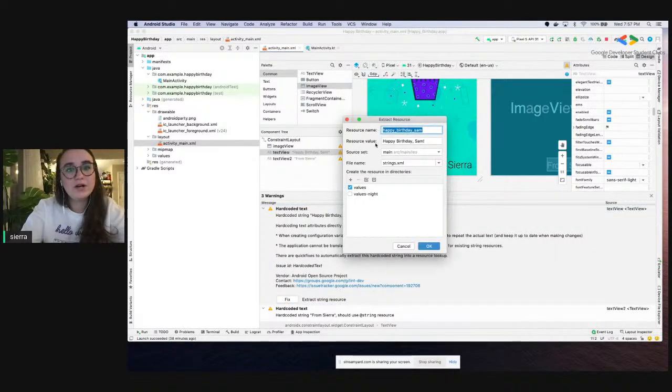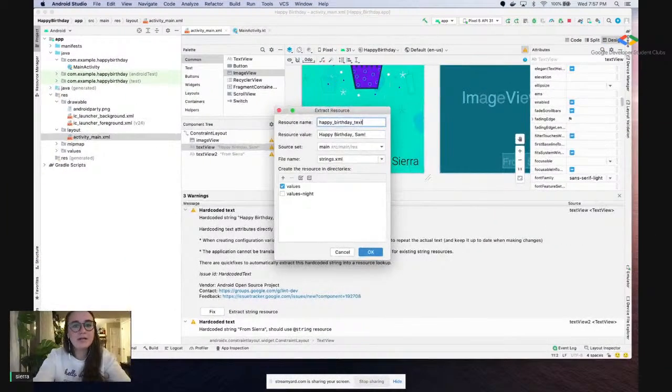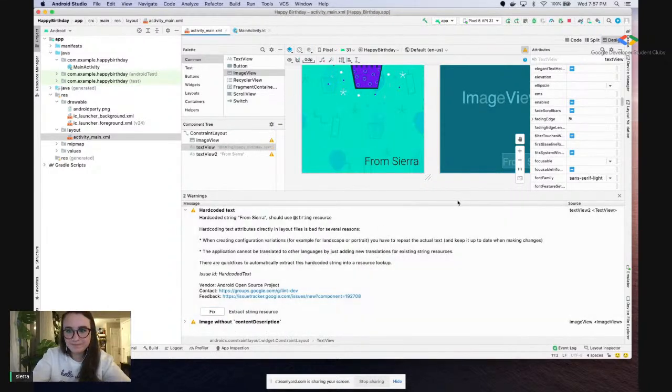And so when you see that wizard to extract that resource, the first thing is going to say resource name. And so that's the name that you're giving it in your resource strings file. And so instead of saying Happy Birthday Sam, I'm going to update mine to happy birthday text. The resource value is the value of that string in this particular case. So it's actually going to be that Happy Birthday, Sam exclamation point. It's going into our main source set. And then the file name that it's going into is strings. And we don't want to change those two things. And so we can go ahead and push OK.